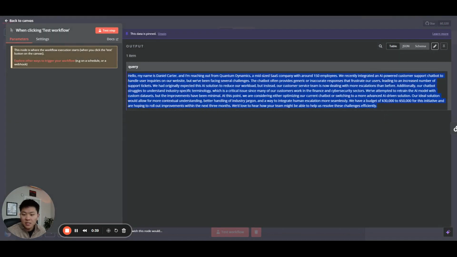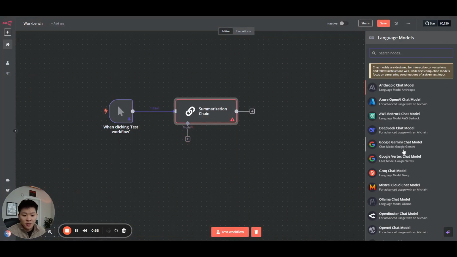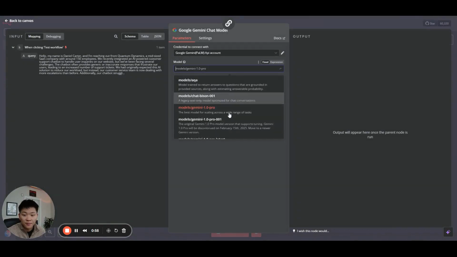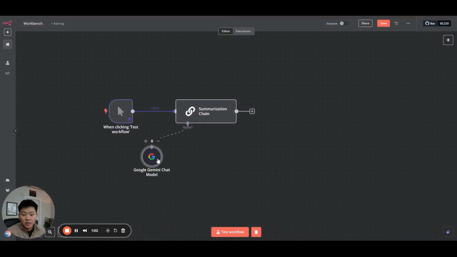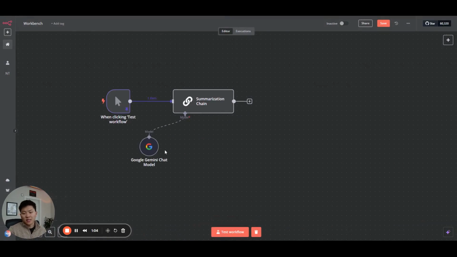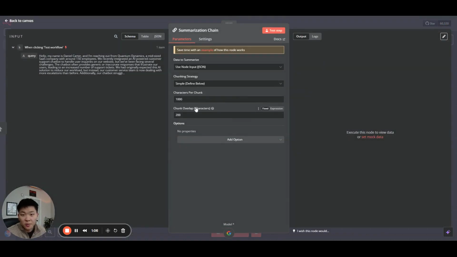So this is a decent sized chunk of text. Daniel Carter from Quantum Dynamics, 150 employees. Here's a budget. It's all on the theme of form submissions, and we don't want to read this. We just want to get quick information right into our CRM, right into an email draft, stuff like that. So first of all, because it's an AI node, of course, we've got to connect a model. I'm hooking up my Gemini 2 Flash once again, which I love using for a lot of quick testing. Anyways, it is pretty powerful.